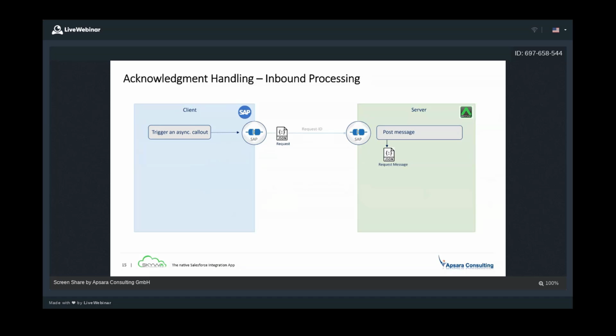When we get the message with the request ID, we are doing the message processing. So we are going to our inbound processing. And if, for example, this is an opportunity, we will create an opportunity. So when we do that, we create the request message and we create the response message. We are linking the request and response message together, and we are preparing that message for the monitoring. And then we can send back to the caller, to SAP, the request ID.